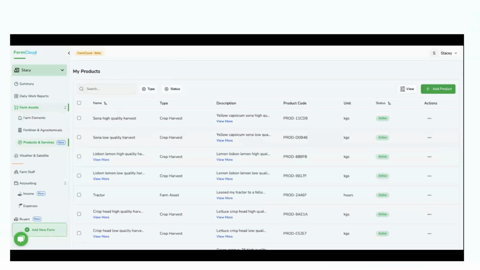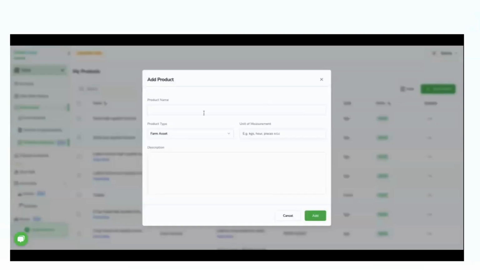So other than harvest, any product you have in your farm, if you list your farm tools, that being tractors, if there's any farm tool that you lease out and you get income from it, you record it under products and services. If you're a part-time agronomist and you sell out your services to other farmers, you also include that under product and services. And just to show you, this is how the report looks.